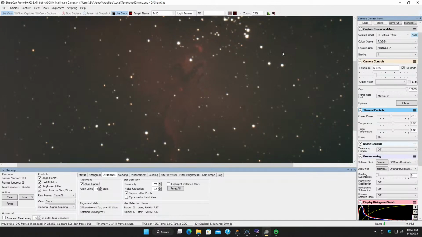Yes, you are correct. In fact, for a dither to work with PHD, your capture software has to be able to send the dither command. That's something that on its own PHD can't do. I hope that helped.